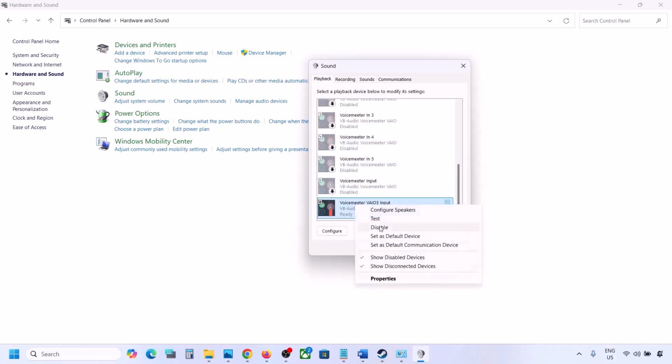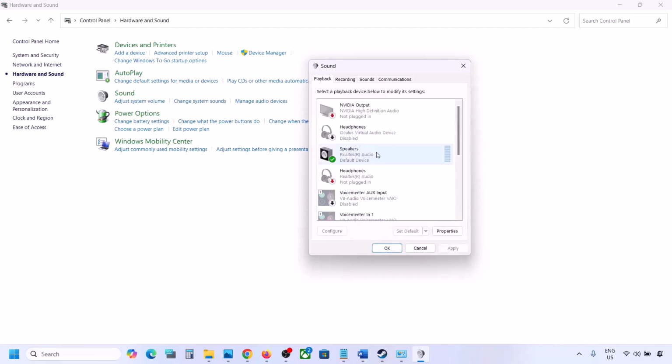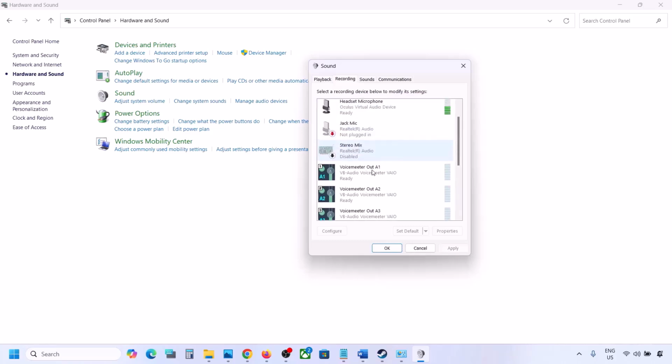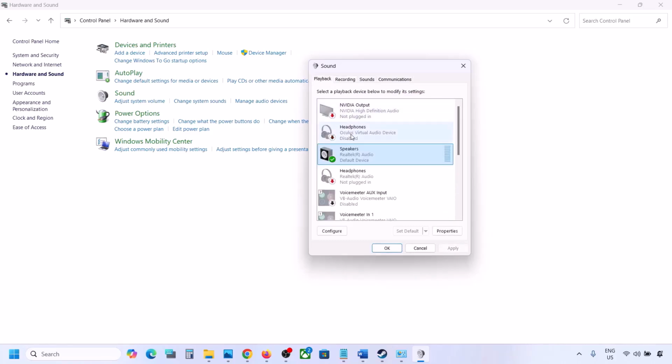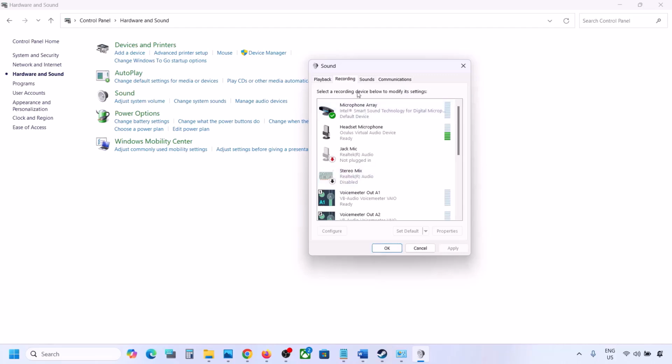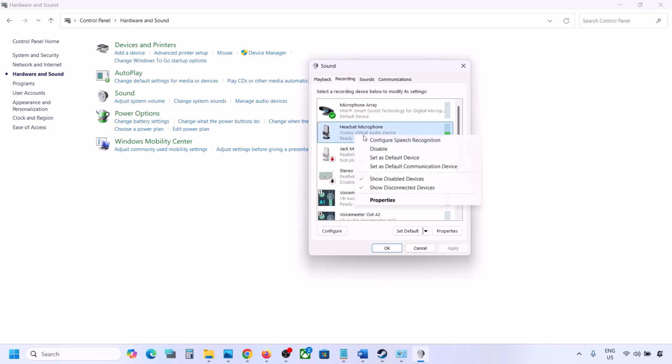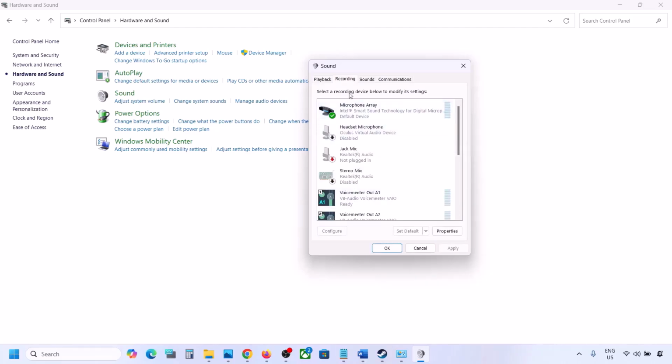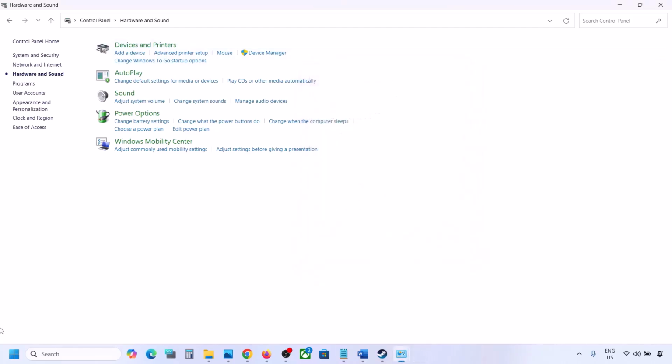Now once you disable all the audio devices which you're not using, you can launch the game, but make sure your audio device is set to default. So you can make a right click, and if the default option is highlighted, set default. Now you can do the same thing in the recording tab. If you have any other audio device, disable it and make sure that only the audio device which you're using has a green tick. For me, I don't want to use this Oculus, so I will just disable it.